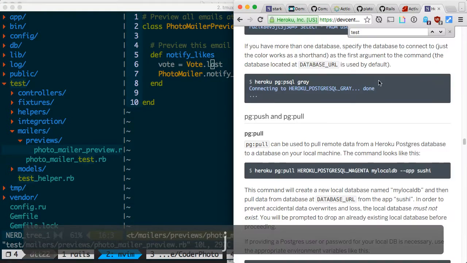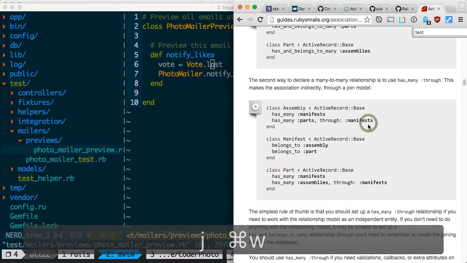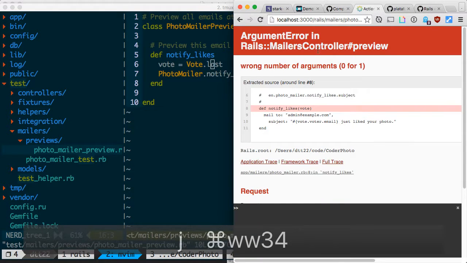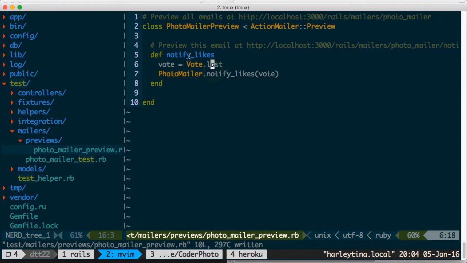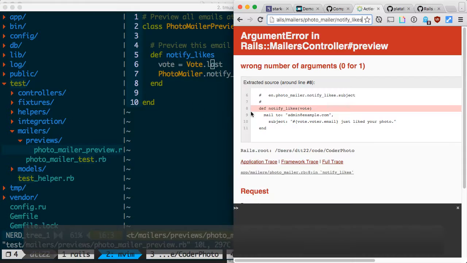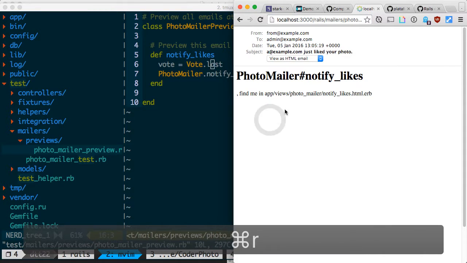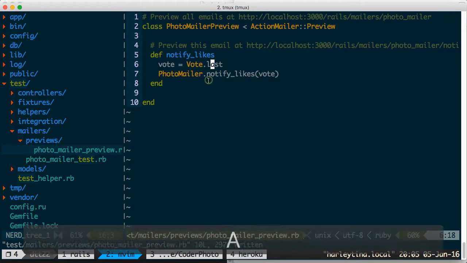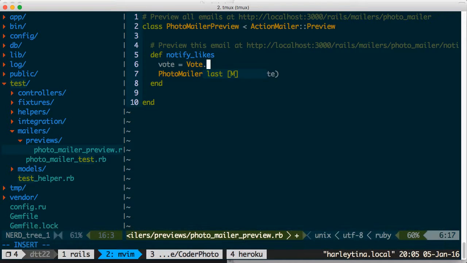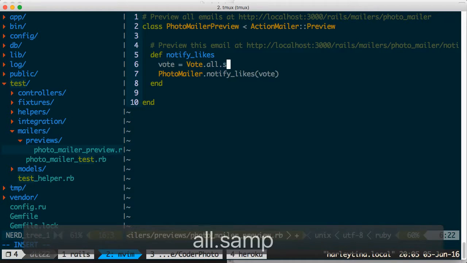So what happens is when you run this view, notify likes, it runs this in test mailer, and then you say, hey, just grab one vote for me and just show me the template. Can we grab one random vote? Yeah, random. You can get the first, last, or random. How do we get a random one? It's a little difficult. You can do .sample that gives you a random one.